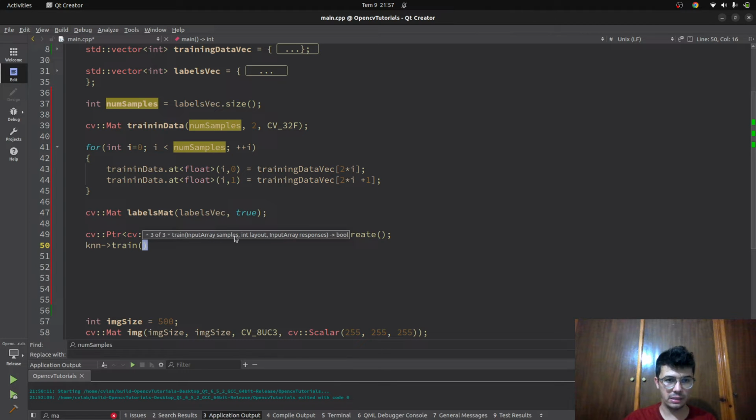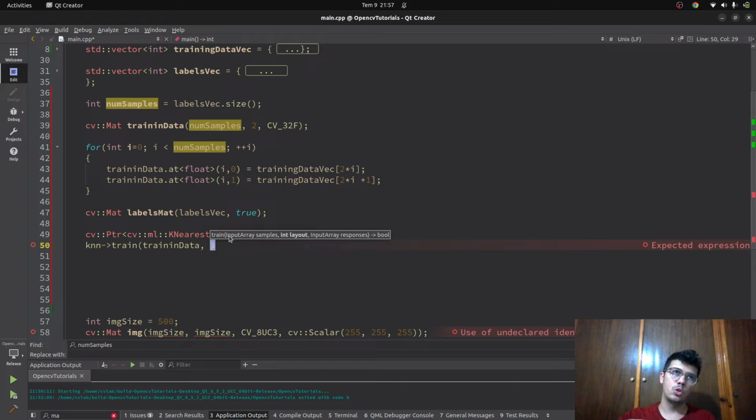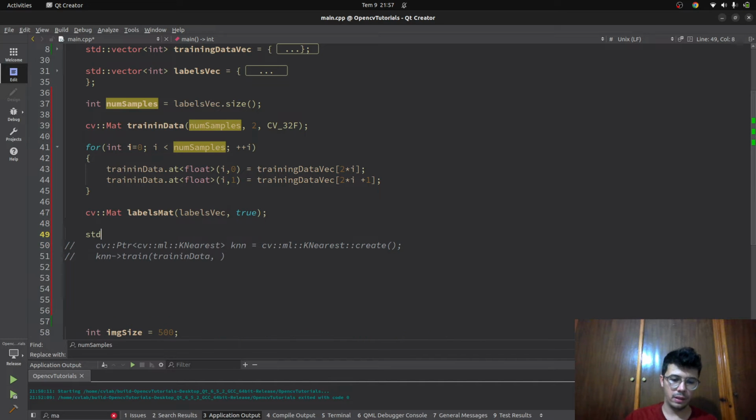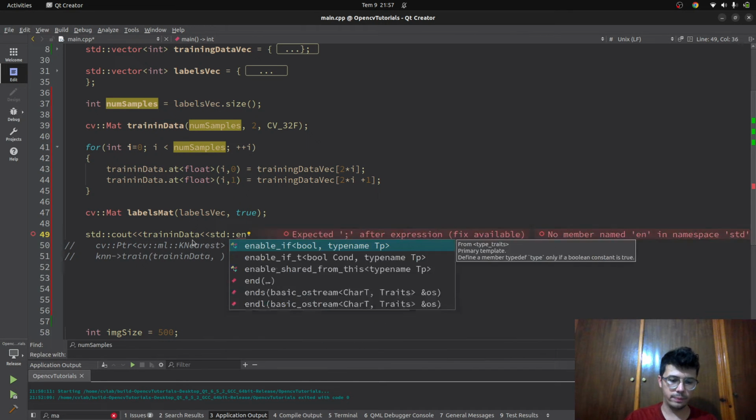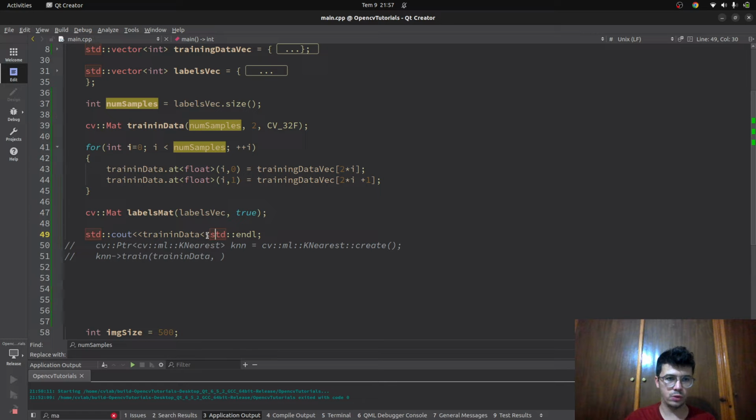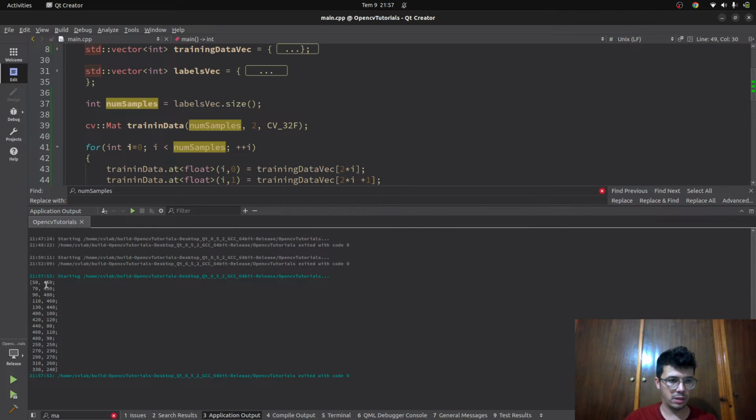For us the data is this one. Samples means the training data, which is this one, and the layout means whether you ordered the data in a row or in a sample. Before this one we can write it into the console, so you can also see how it looks like. Let's first of all see the training data. So this is our training data. You see now those are the x values in the first column, and the second one is the y values, so each data is in a row.